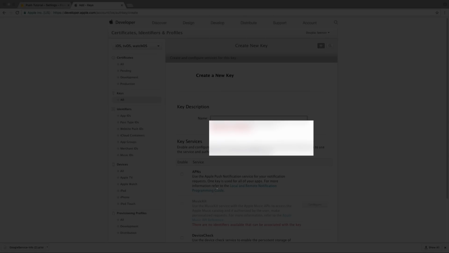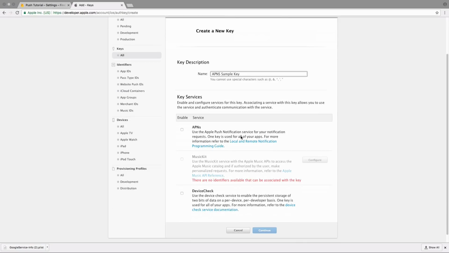What do we want to call this? All right, so here we're going to put in our key name. Let's call this APNS sample key. And then down below here, I'm going to click this enable checkbox.